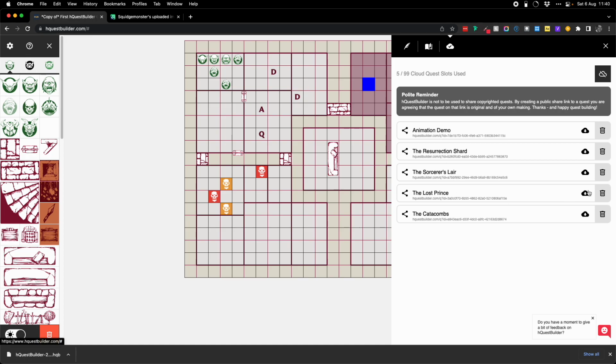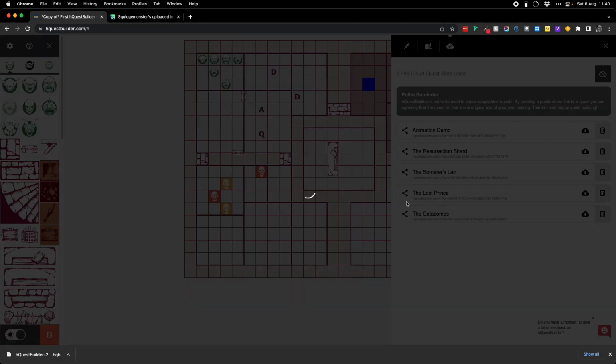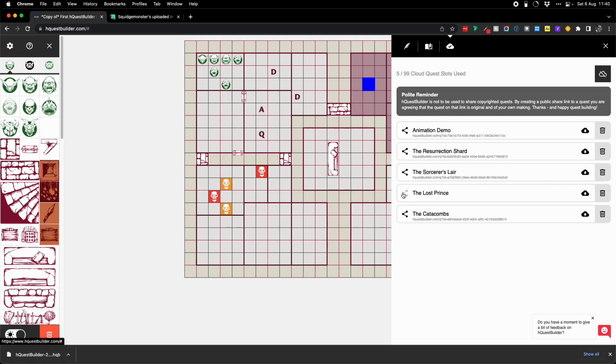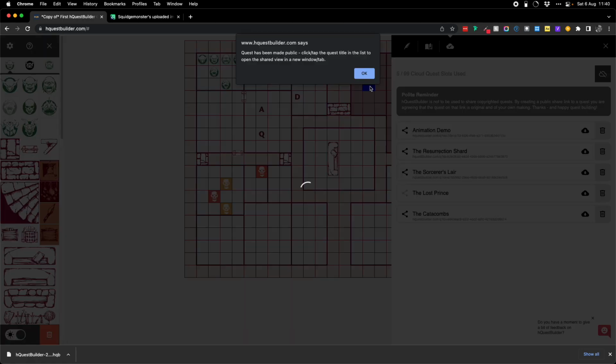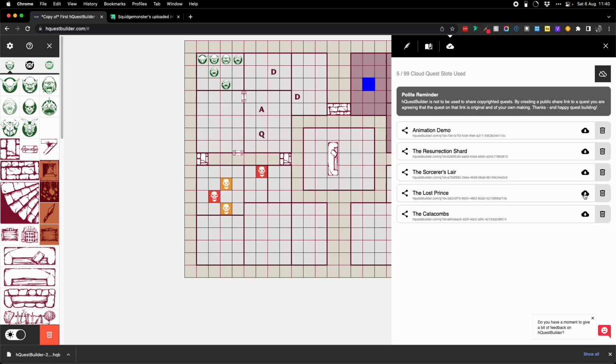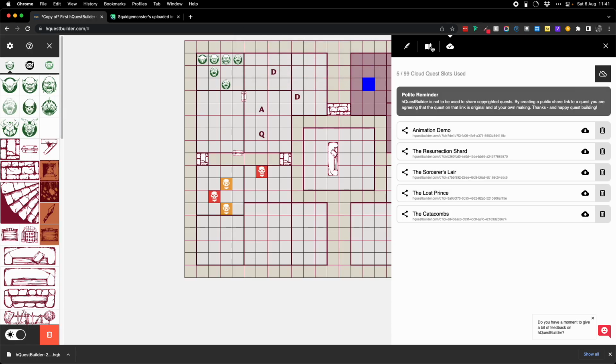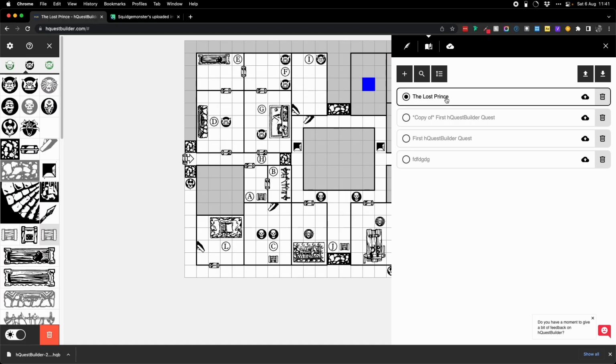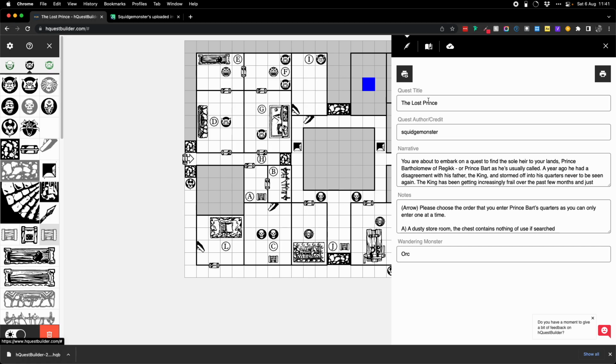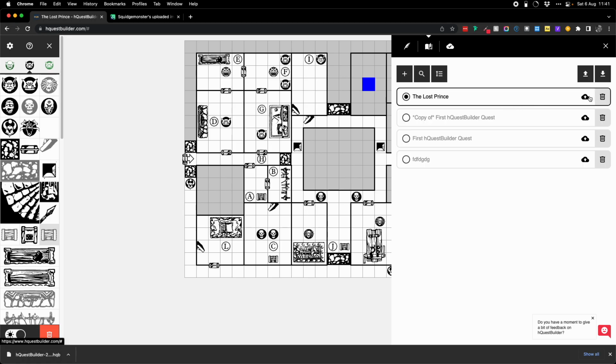So the Lost Prince is a quest that I've got publicly shared at the moment. I can make that unpublicly shared by just clicking this icon here, and it will remove the link so people can't get to it. It's probably confusing because I haven't really shown you what that does. But let's just pull the Lost Prince down to my local quest file. So if I do this, I've now got the Lost Prince here, and I can see all the details behind that quest, and I can edit all the text and everything like that. I can then choose to push it back up to my cloud storage space.